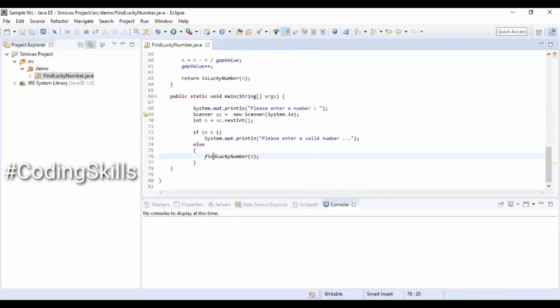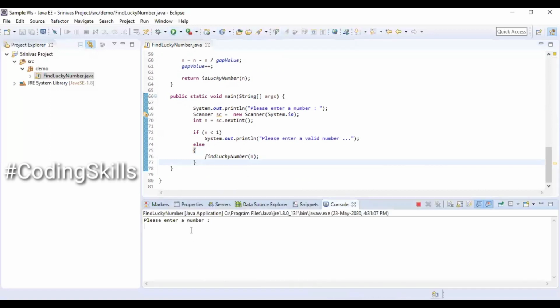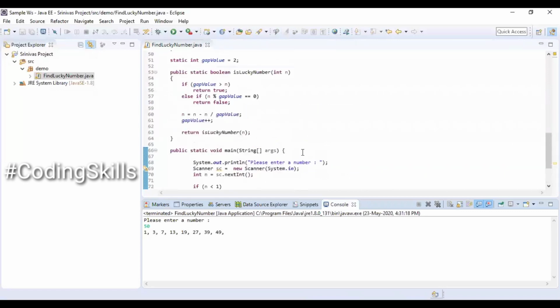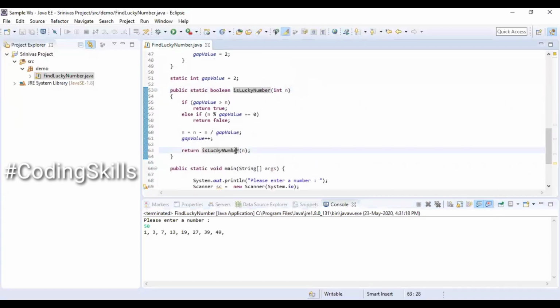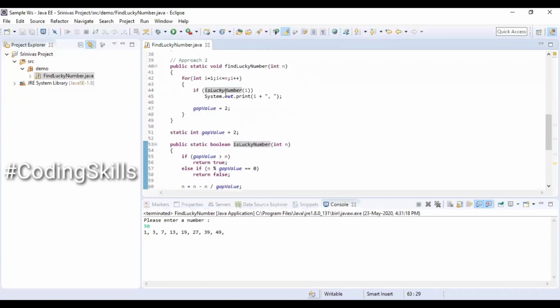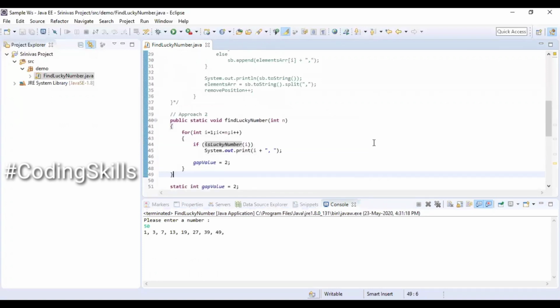So executing this program. So 30, as can be seen. This is going to list down all the lucky numbers under 50. So the second approach is mainly based on the recursive approach.